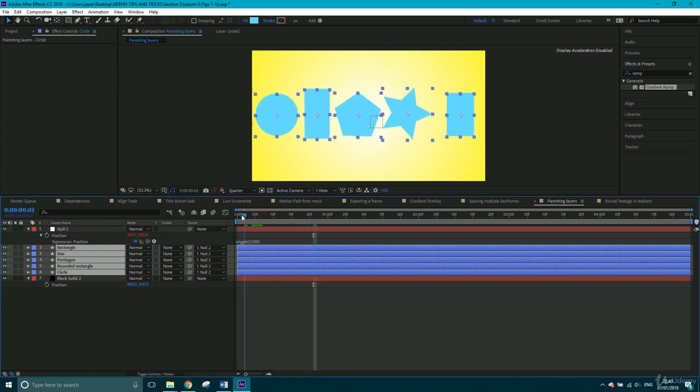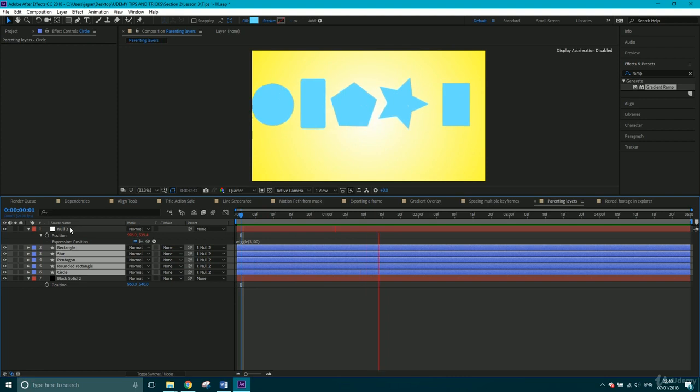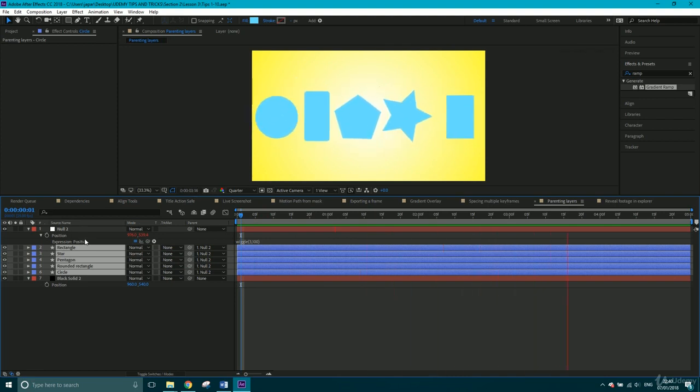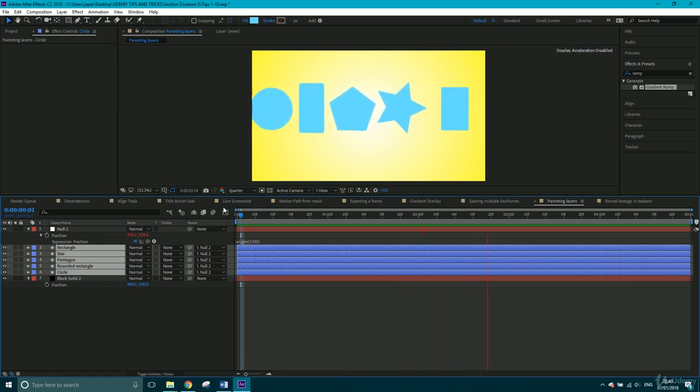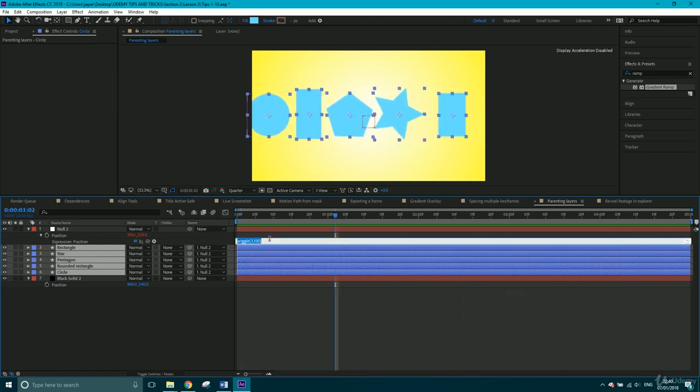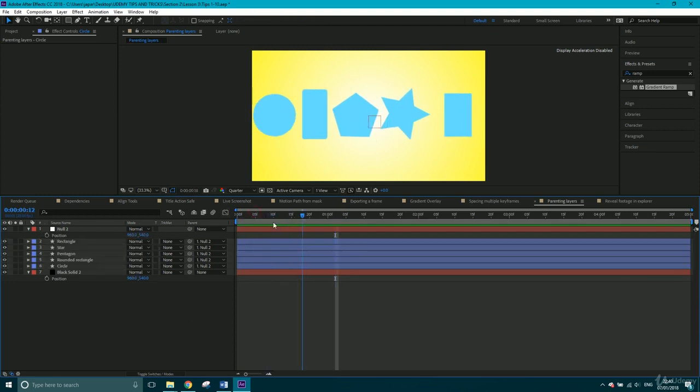So now what will happen is this null object has a wiggle on it, but these are all parented to the null object, so they all do exactly what the null does. So that's a quick way of applying one simple expression. Or if you had keyframes, you can do the same. Let's say they're still linked, but because there's nothing happening on the null anymore, because I just deleted the expression, nothing's going to happen.